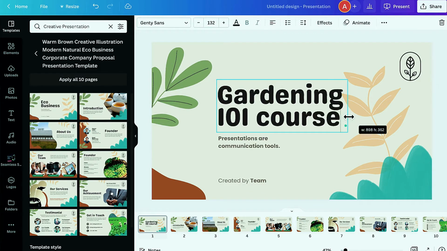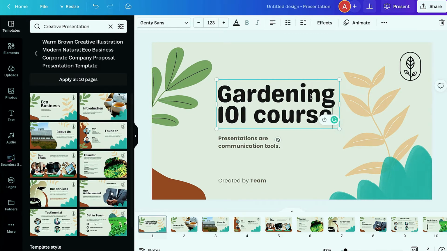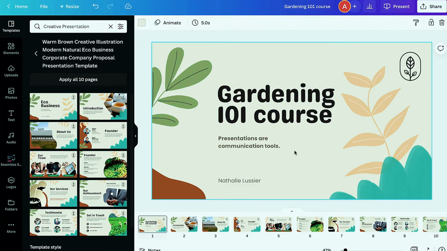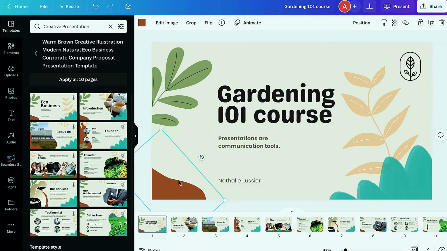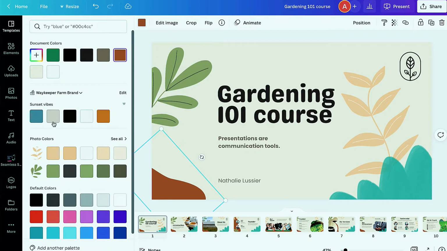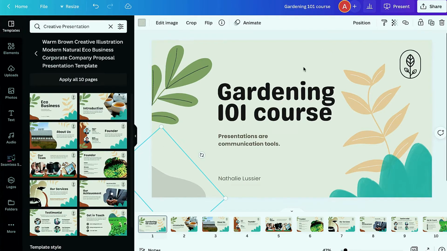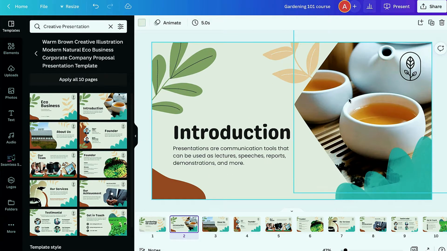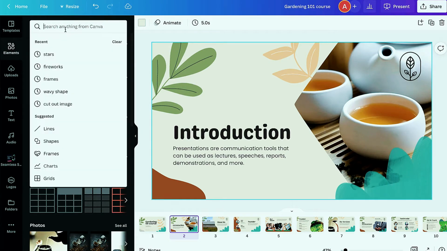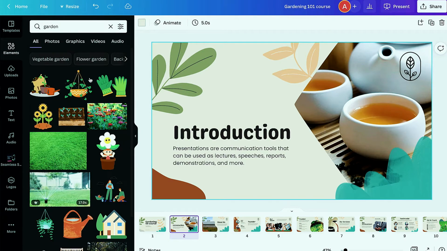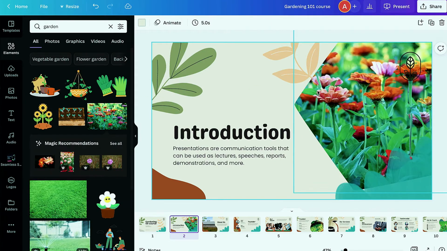You can obviously resize things. You can change fonts. You can also sometimes change colors. So for example, maybe I don't want this brown, I can choose a different color. And then the same goes for replacing images. So you can actually find images that are within Canva. So I can search for a garden image and replace that tea image, and maybe that's more in line with what I'm talking about in this course, for example.